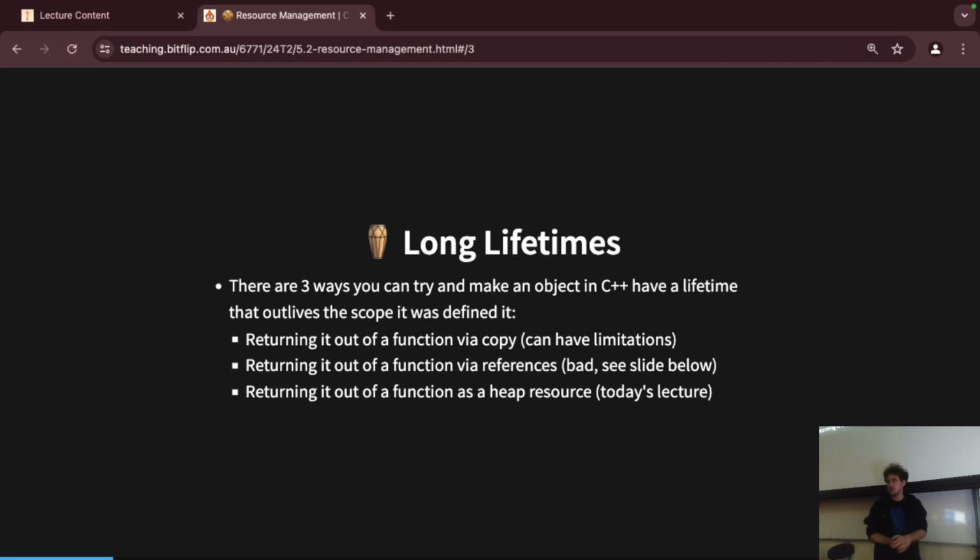Long lifetimes. What is it? I mean, we talked about lifetimes being associated with scope. The lifetime of a particular name in C++ is attached to the scope in which it's valid. There are 3 ways that you can try and make an object in C++ have a long lifetime. And a long lifetime is something that outlives the scope in which it was defined.